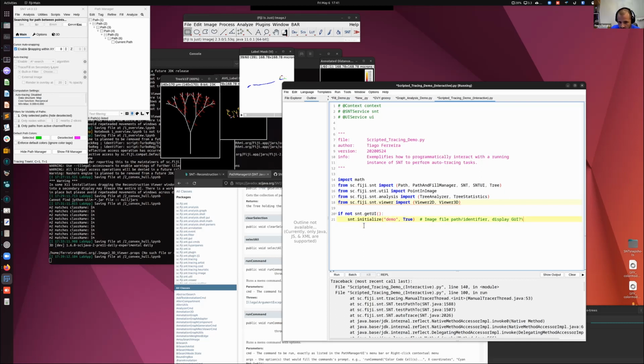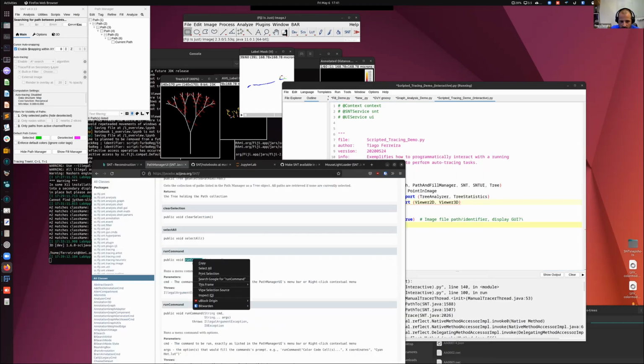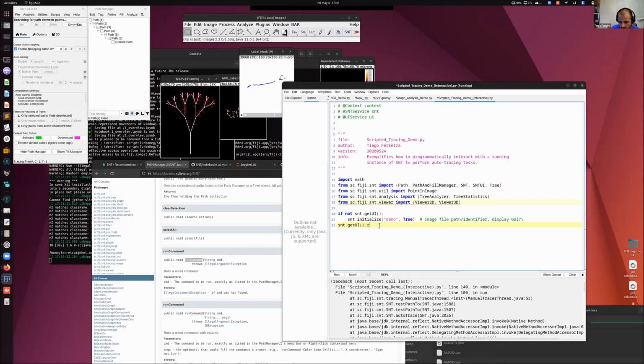Again, with autocompletion this would have been perfect. It's just unfortunate that it's not working for me, but it should be working for you guys when you try this today or later on. So this particular method is run command, and on the GUI we can just say run command. The key thing here, and it's a restriction, is that it needs to be typed exactly as it is listed on the menu.